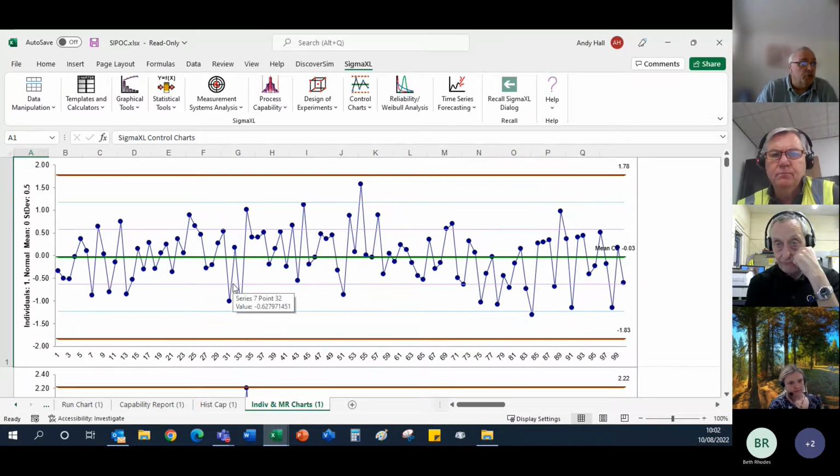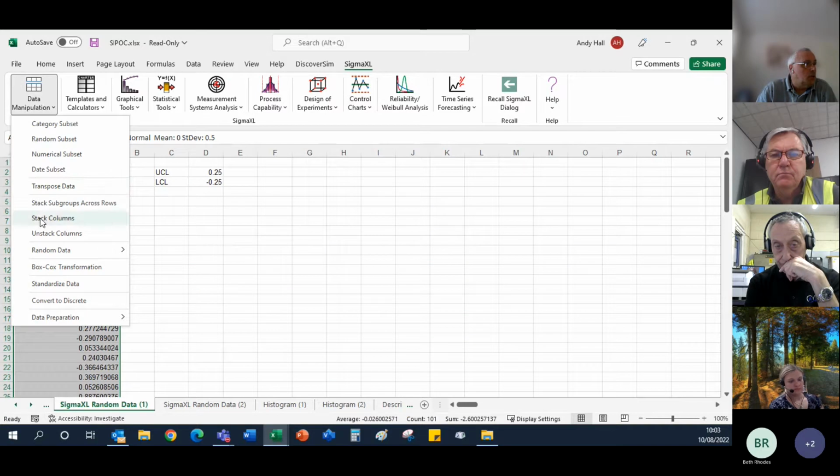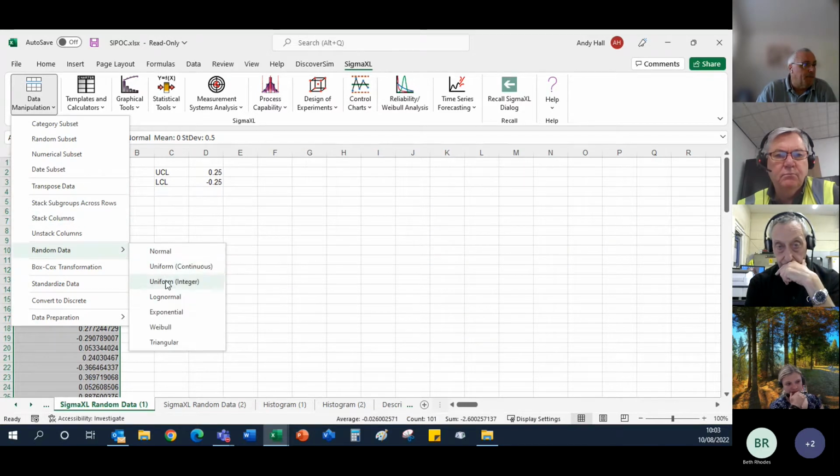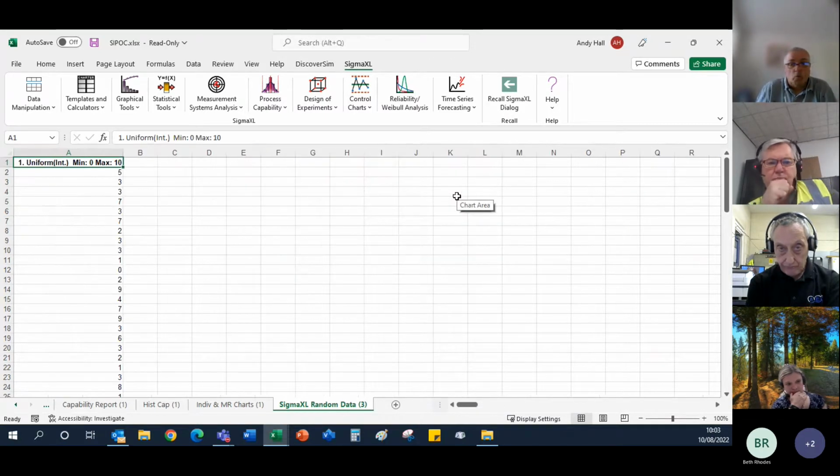And you can do the same if we've got, see if I can go back here, see if I can create some discrete data. So I've now created some discrete data. We may be counting defects. We may be counting defective parts. Doesn't matter. But discrete data is based around whole numbers.